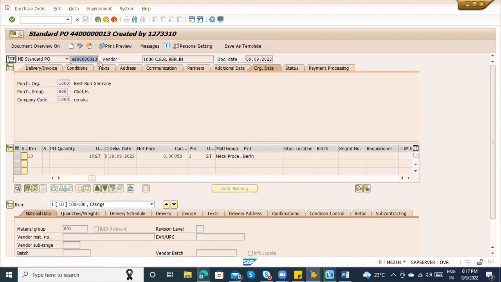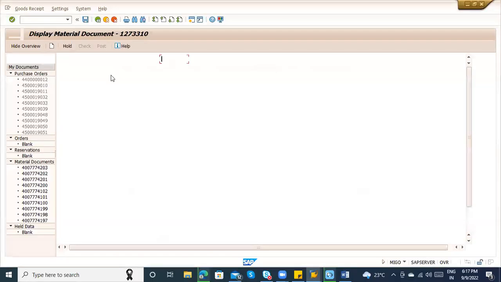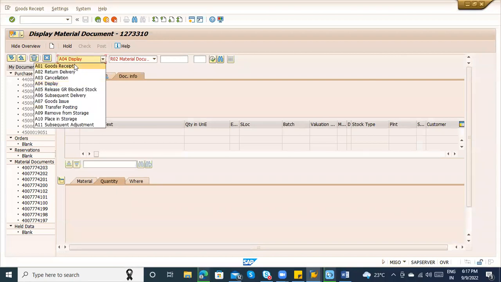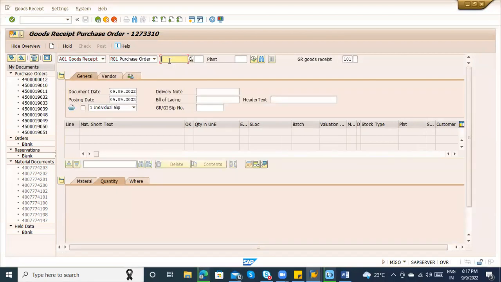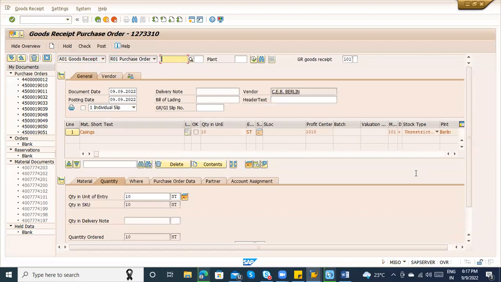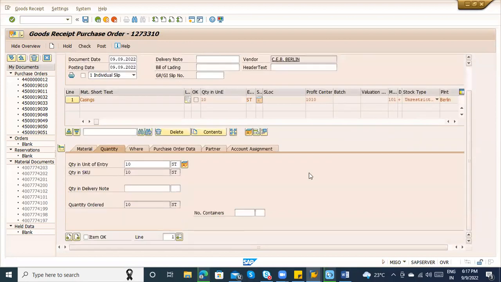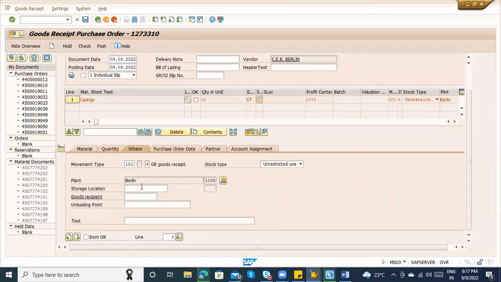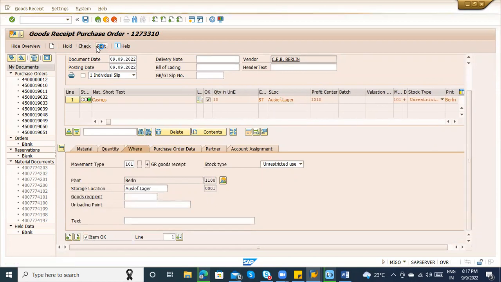Now I have created a purchase order. For the goods receipt, the process is the same, only the checkbox will be there. You enter the goods receipt against the purchase order, entering all the details and the location where you are capturing the stock. The stock will be updated, but the value will be 0. So check and post.